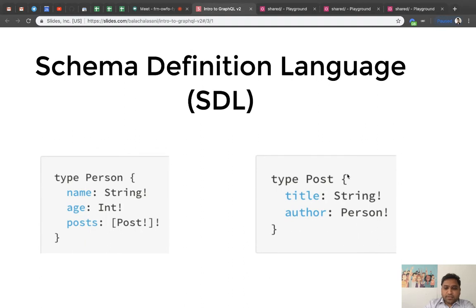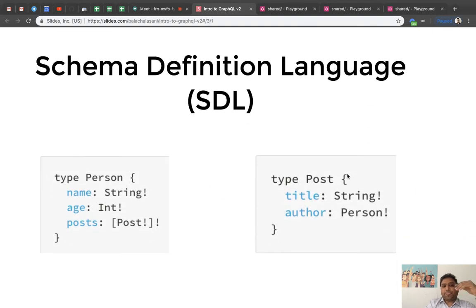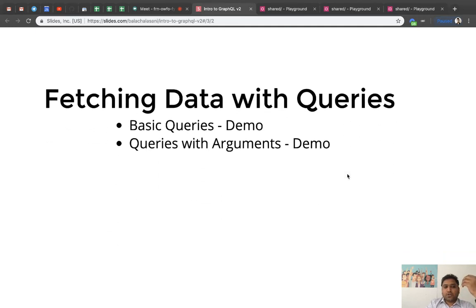Okay. So, few of the core concepts or constructs of GraphQL. So we have a schema definition language for GraphQL, where we define our data schema, and also we have some root schema types like the queries, mutations, and subscriptions, which we'll come to in a bit.